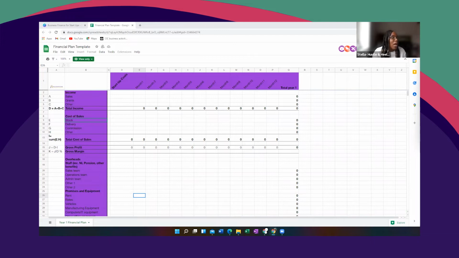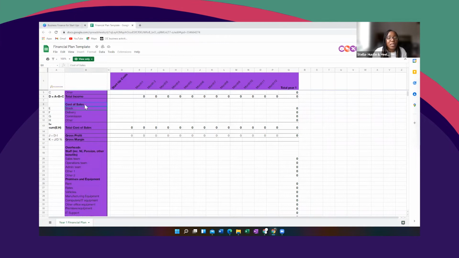In regards to the template, it's broken down into cost of sales. Cost of sales applies more when you're reselling goods or you have goods in your business. For example, Celine, for your snack business, you're going to be buying stock, the snacks, and you might be buying the packaging. All of these things come under cost of sales. It could be the stock items you're buying and the delivery of those items as well. So that's what cost of sales means.